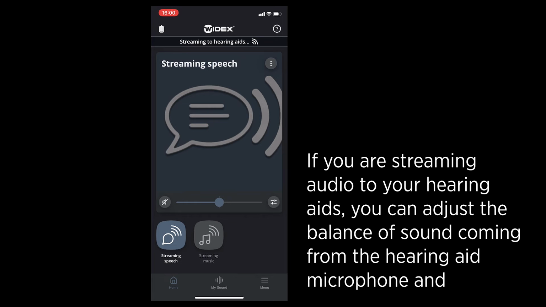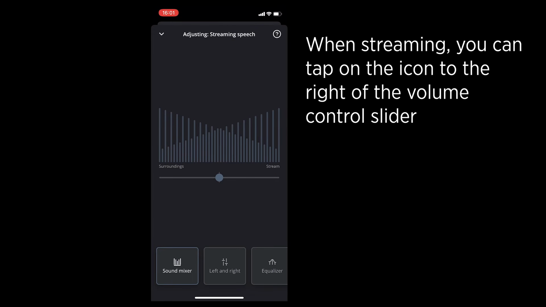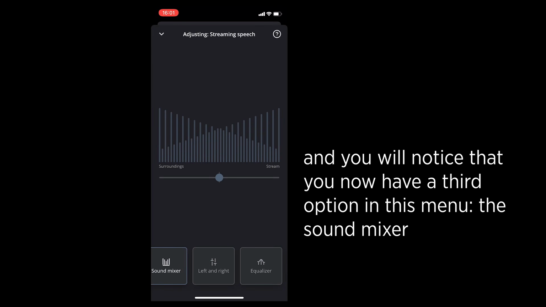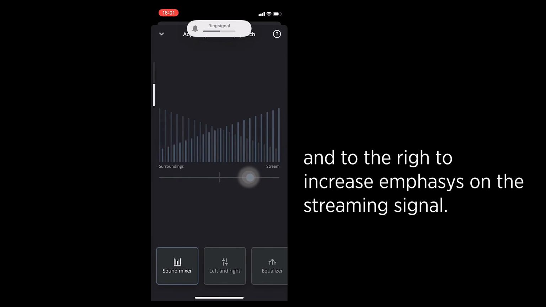Sound Mixer. If you are streaming audio to your hearing aids, you can adjust the balance of sound coming from the hearing aid microphone and from the streaming signal. When streaming, you can tap on the icon to the right of the volume control slider, and you'll notice that you now have a third option in this menu: the Sound Mixer. Drag the slider to the left to increase the emphasis on sounds coming from the hearing aid microphones, and to the right to increase emphasis on the streaming signal.